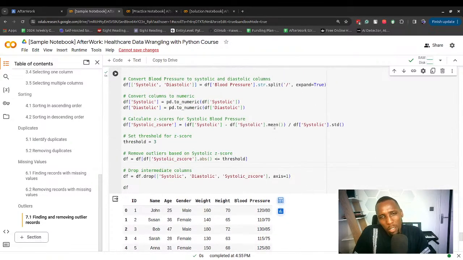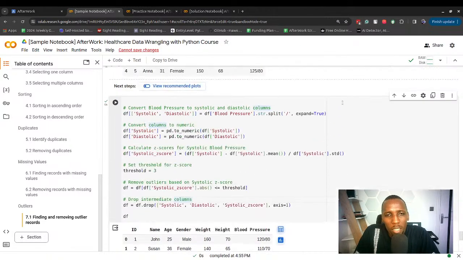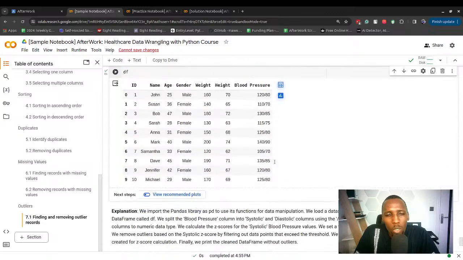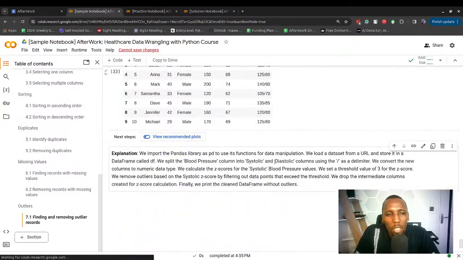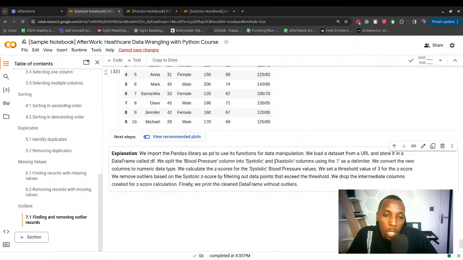But there's also another method that you can use. It's called the IQR method. We've covered that in another course called Data Wrangling with Python, so you could always check that out. But this is just one of those methods that you could use for identifying outliers. At this particular point, pause the video and work on the challenge if you're an Afterwork member. And once you're done, we can continue to the next steps.